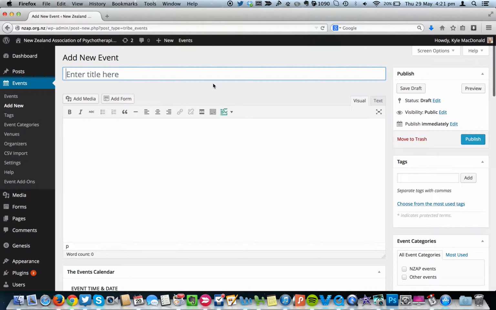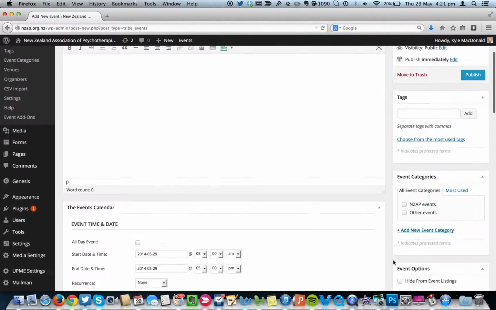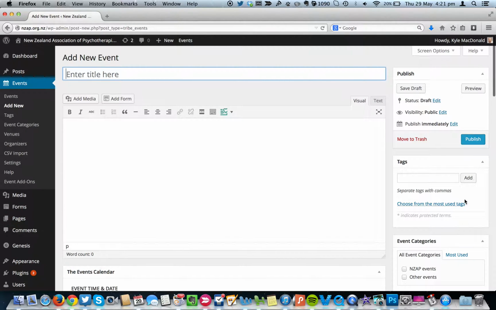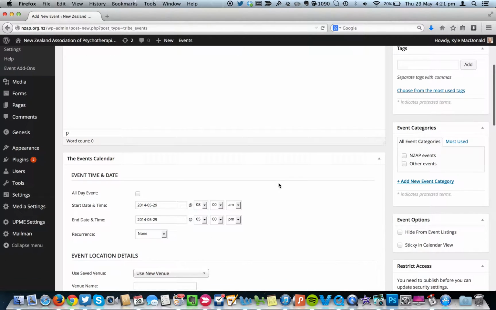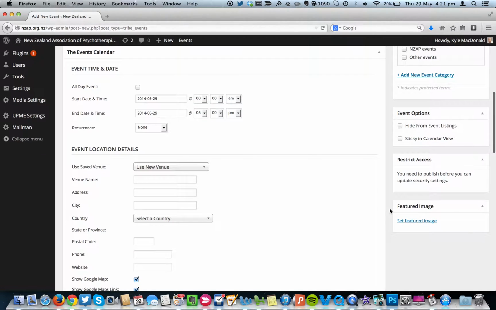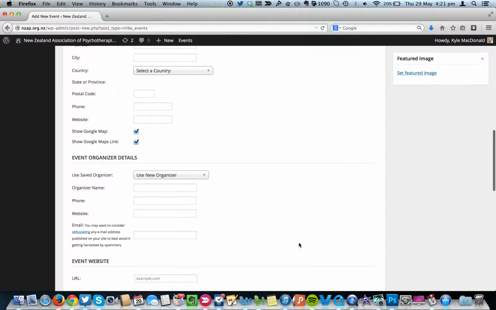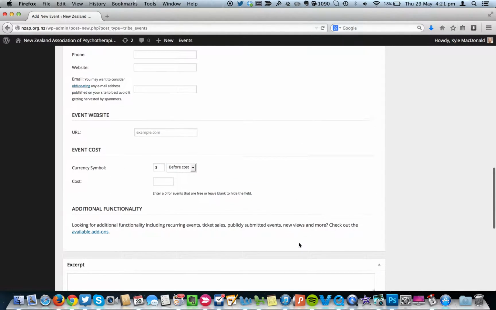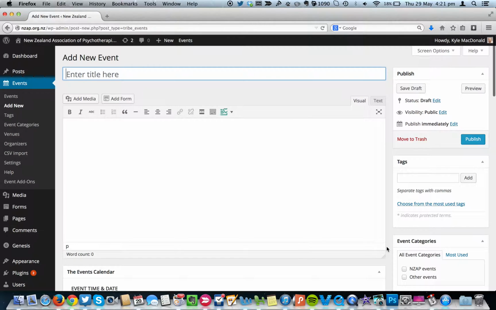Now you'll see when we're adding an event that the format is immediately recognizable as the same basic layout as pages and posts. So that's good news, that's familiar. What we have down here is the event's calendar details. Okay, so we'll see that we've got various things that we can add to show in the event calendar item. So what we're going to do is we're just going to add a listing here for NZAP conference 2015.